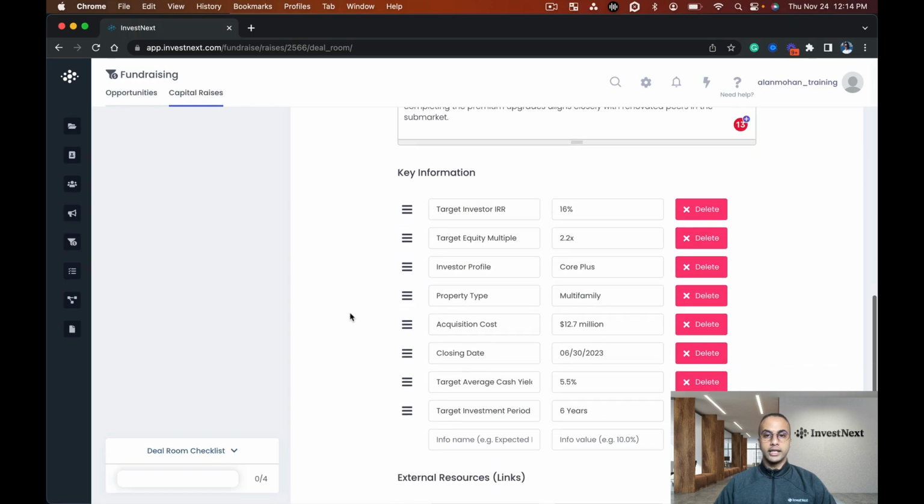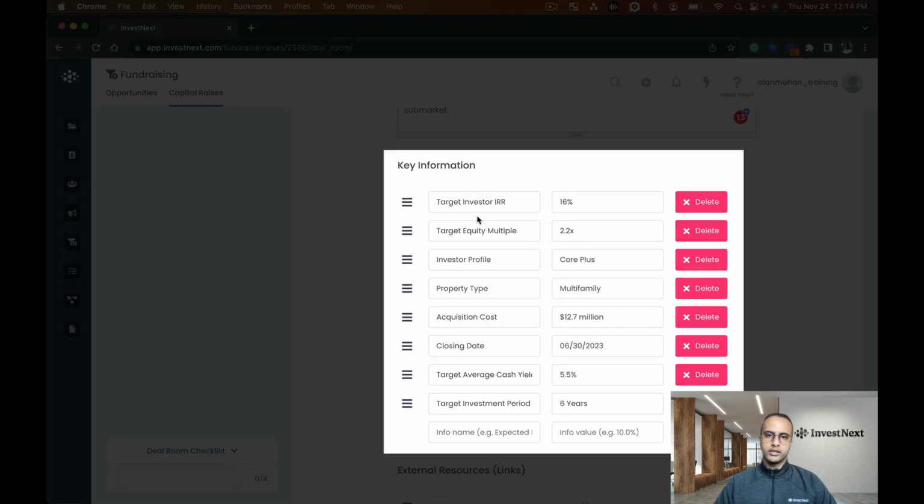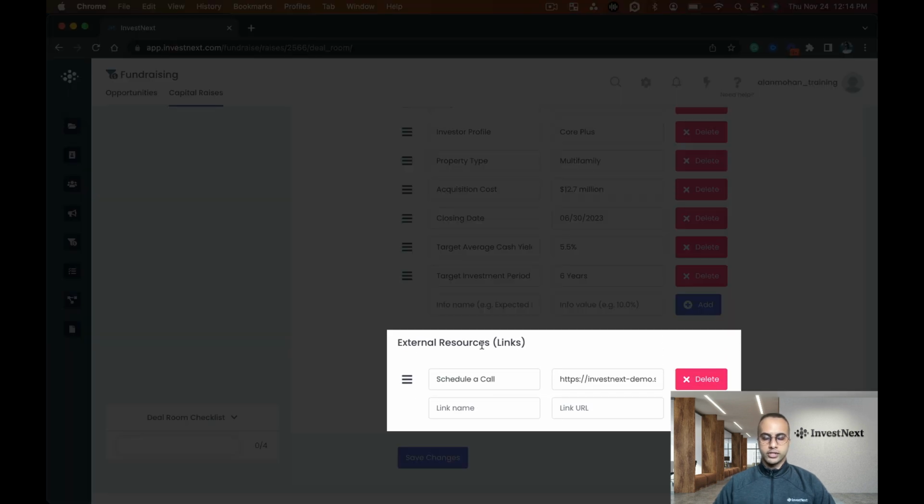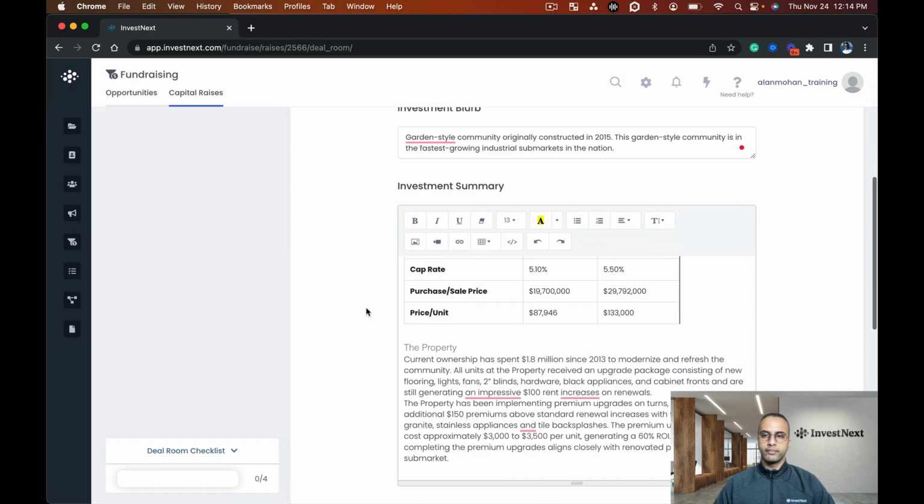Below that, I have the key information. So what is the target investor IRR, the equity multiple, and a little bit more about the property, such as the acquisition cost and closing date. And then I've got external resources, which I have as schedule a call. So just my link there to schedule a call with my team or myself.